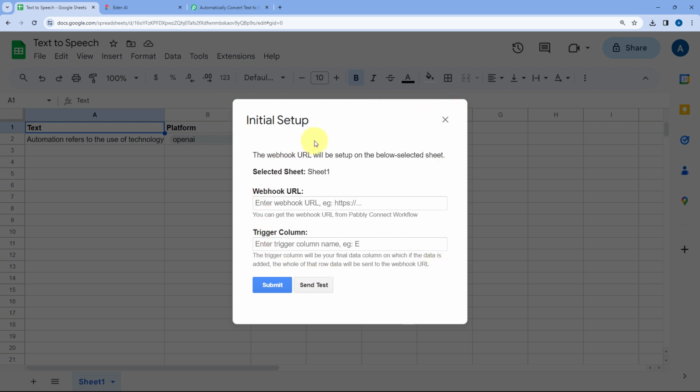And it is basically asking us 3 different things. First one is Selected Sheet, and here in Selected Sheet, we have to select the sheet in our Google Sheets account from which we want to send the text to Pabbly Connect. It is most likely possible that you might be having multiple sheets in your one Google spreadsheet. So the text from which particular sheet you want to send in Pabbly Connect, you have to select that.